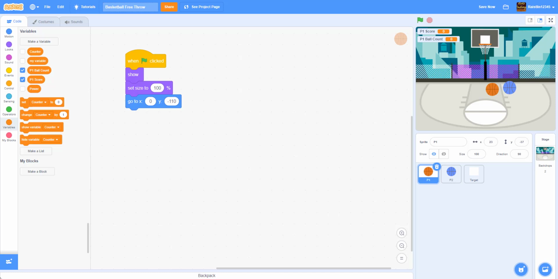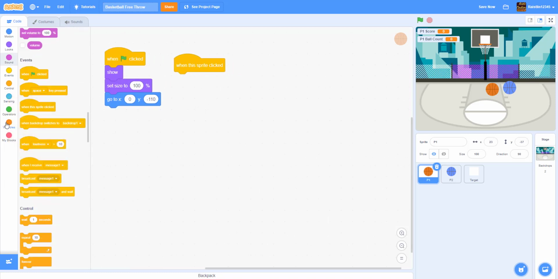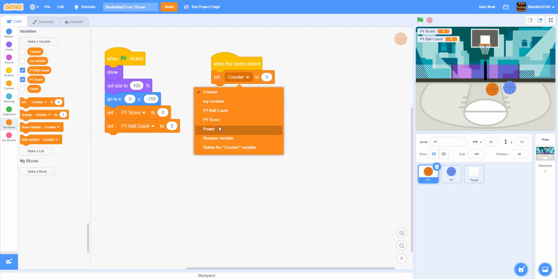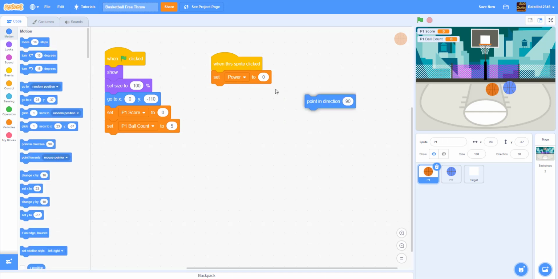Alright, so first we will get a when this sprite is clicked. As you can see, we use the mouse, so we're going to use when sprite clicked. Also, after this, we have to set the P1 score to 0 and set the player 1 ball count to 5. So I'll give them 5 shots. And then when the sprite is clicked, we are going to set the power to 0 in the beginning. And then we're going to point in direction 0, which is pointing up.